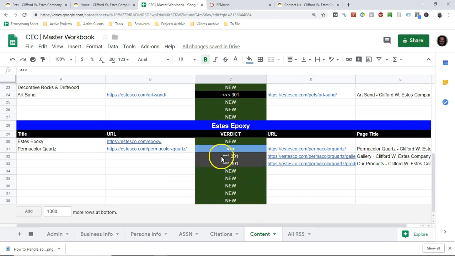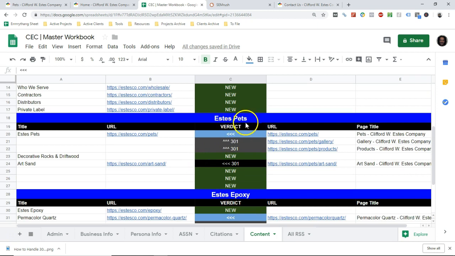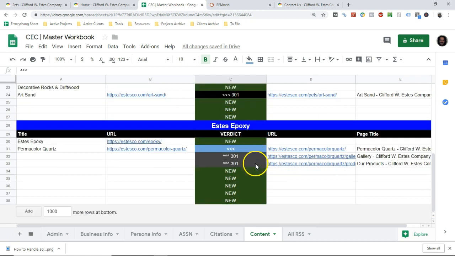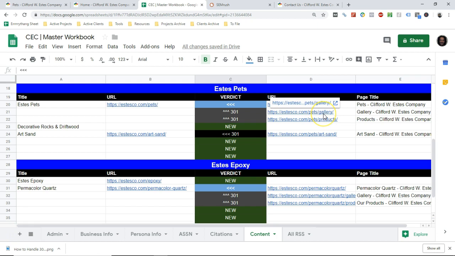But then down here, when it comes to basically what I'm breaking up into Estes Pets and Estes Epoxy, most of these pages, like the Pets Gallery, the Pets Products, the Permacolor Quartz Gallery, and Permacolor Quartz Products are all going to get folded into the different pages here. Now, on the pet side of things, this is just a little nuance I want to explain, especially for my team, if you're watching this. On the pet side, all of these can fold into Estes.com/pets. That was a funny voice crack, but all these can fold into Estes.com/pets, right?